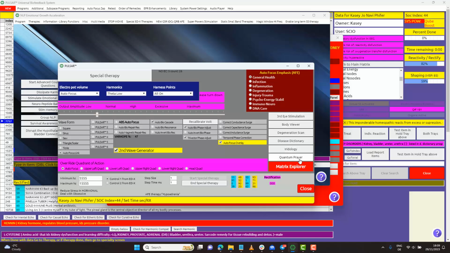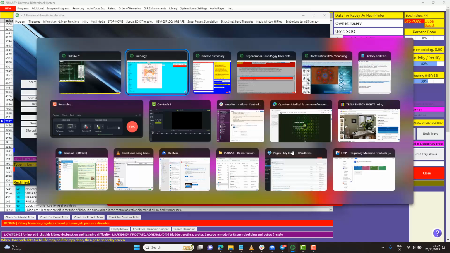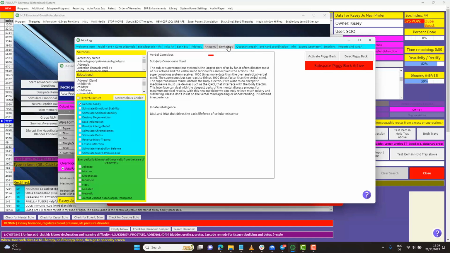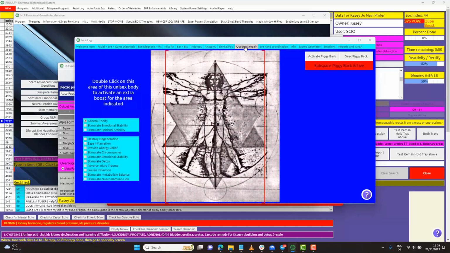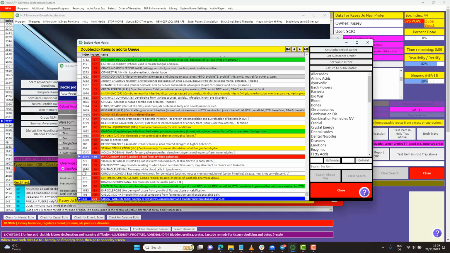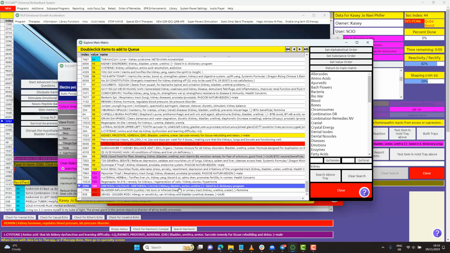So I'm not going to do quantum prayer. I think we covered that in a previous video. Iridology is simple enough. I mean, what you see is what you get. Click through all of these, select something, and so on. It's pretty easy. Open up the Matrix Explorer, and while you're running programs in this main therapy window, you're going to literally load up everything else you can related to kidney.